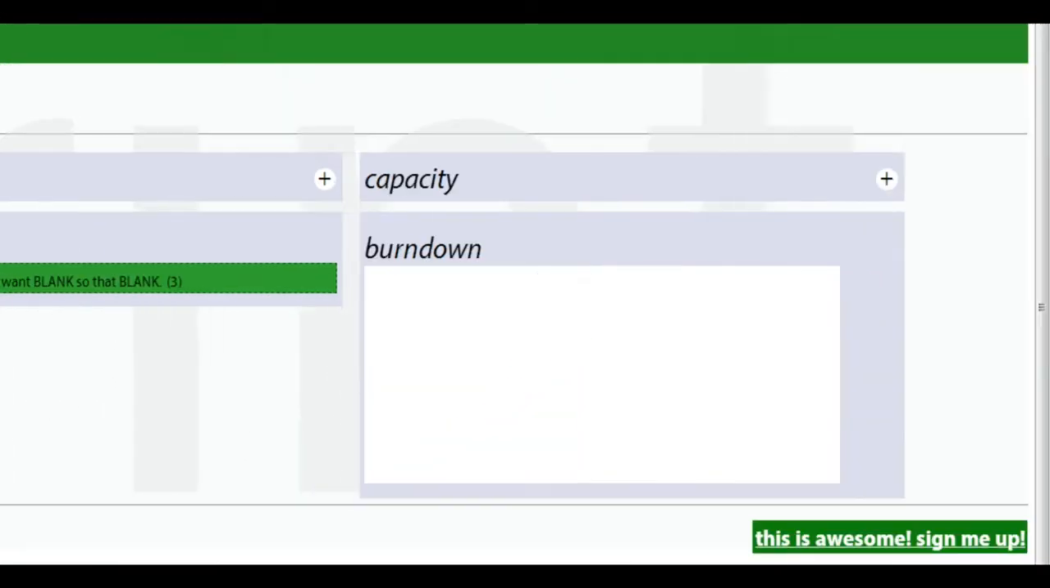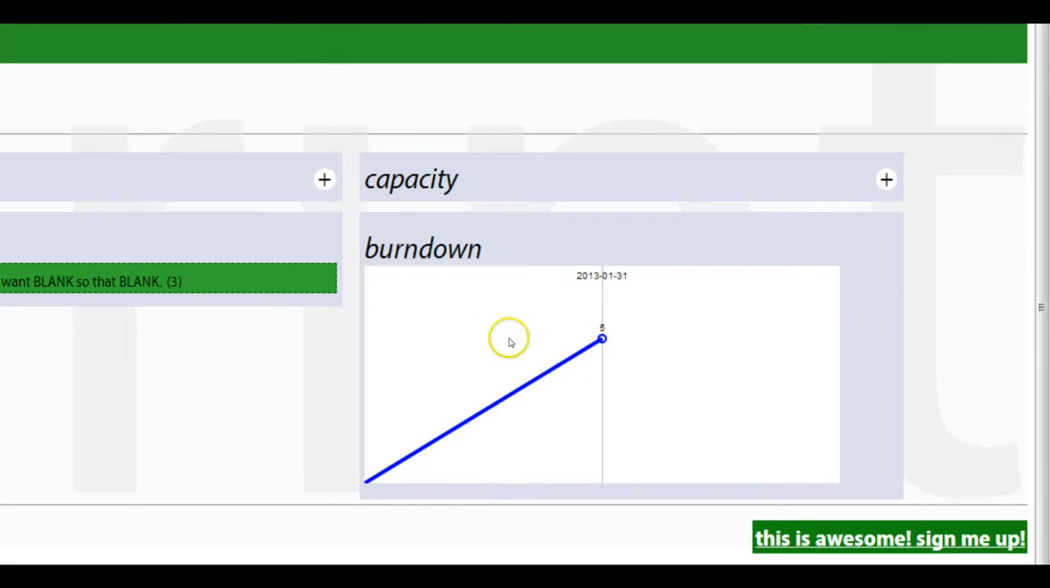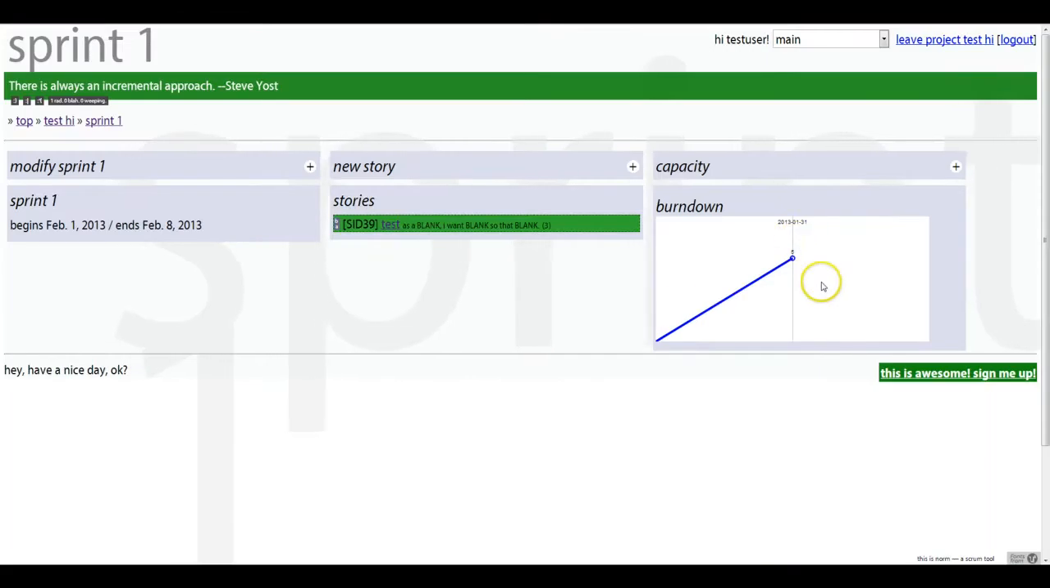If we now jump back to the sprint, we'll see that our burn down chart, that is the number of hours that we've added and removed over time, day by day, throughout the sprint, it is now set to 5. That is, that as of today, there are 5 hours of work remaining to be completed.